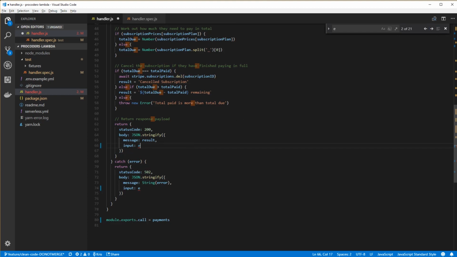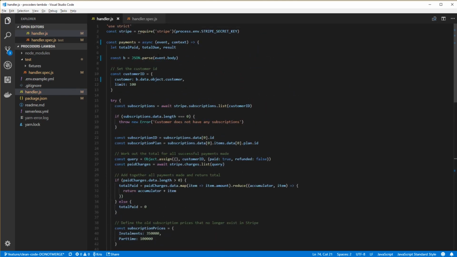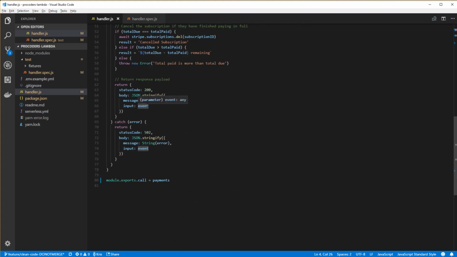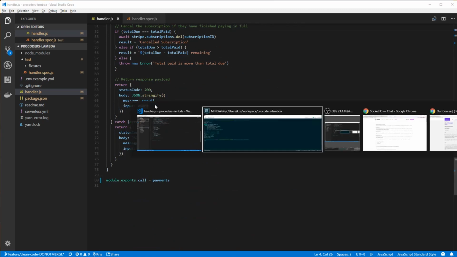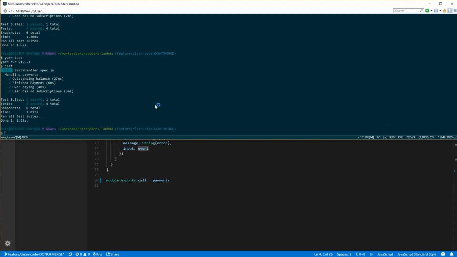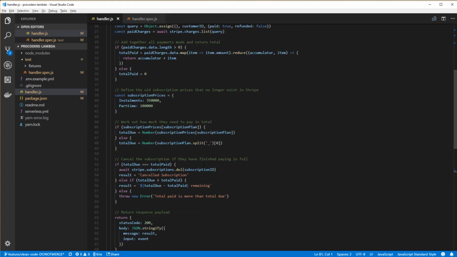Luckily with standard JS, it will underline any variables that you're using that haven't been defined. So in this case, this has picked it up for me. Event. There we go. So we've got those covered now. So event here, event body. Then we return the event in the response payload. So let's just run our test suite again to ensure we haven't broken anything. Yep, that's still working. Okay, I shall continue.